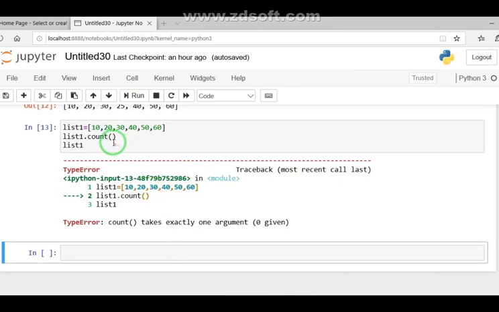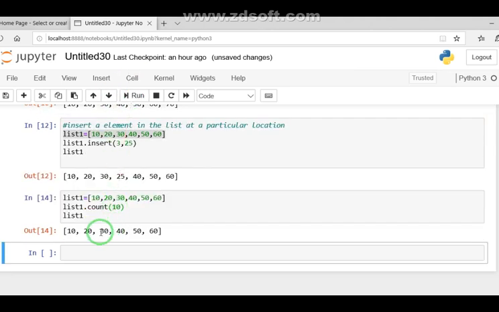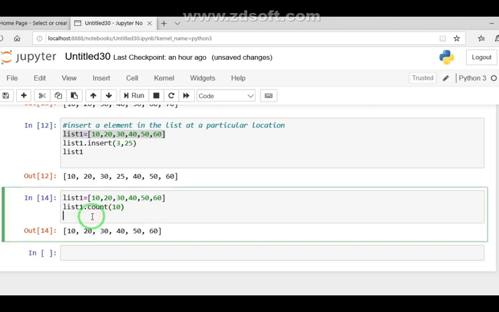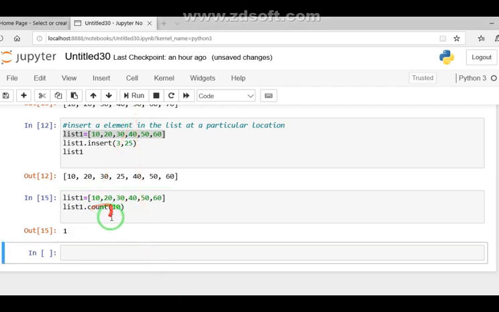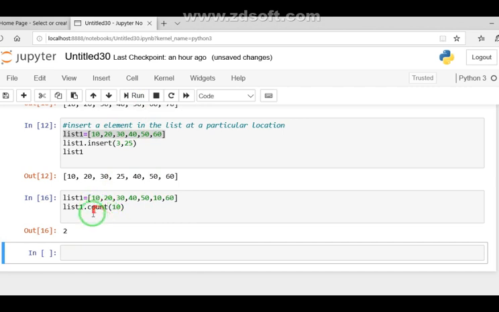Count method gives the frequency of a number. So let's say I want to find the frequency of 10. If you run this one, it tells that the number 10 is occurring how many times? Once only. So if I put it once more in the list and run this one, you see the count is now 2, because it checks how many times this particular element 10 is occurring: 2 times in the list.